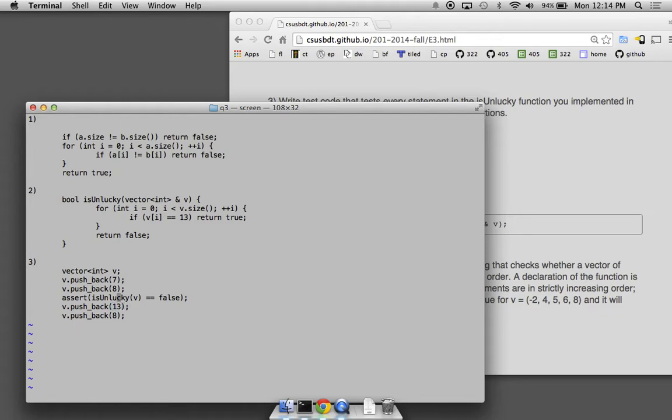Let's put a 13 in there. Now it's unlucky. And notice I pushed another value. That's because I didn't want 13 to be in the last position, because that's a special case, although we could test that special case. Although on the exam, I don't want you to try to create exhaustive test cases.